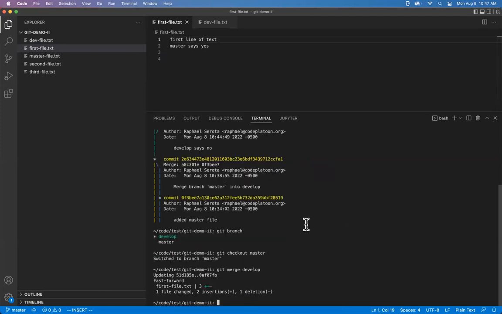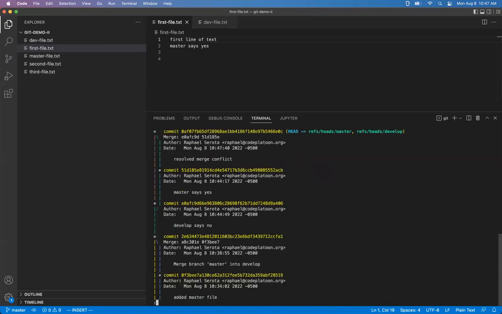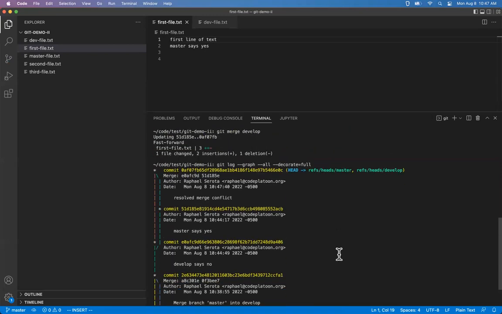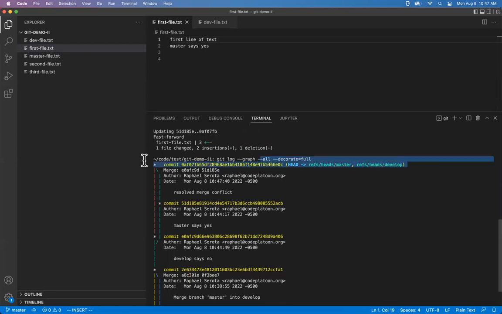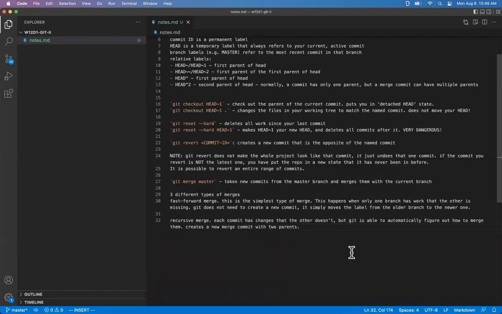Cool. So fast forwarded. If I look at the graph, we can see all the branches are fully up to date. Got all of our labels on this most recent commit. And yeah, I have resolved a merge conflict. So that's the third type of merge.